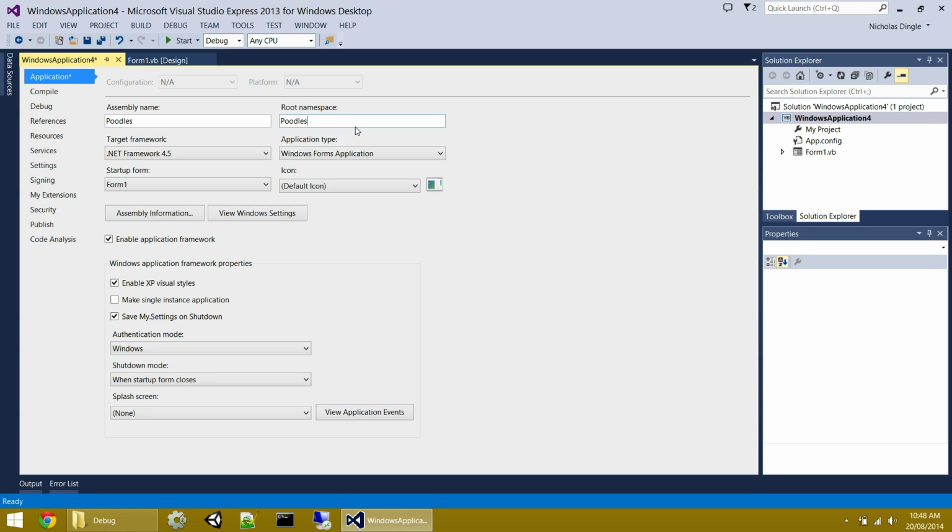So what that means is if you create a library of code, a number of functions and subs that other people can use, they would actually have to type in your root namespace before the function name. So for example, if I had a sub called add, then another person would have to type in Poodles.add to access my function. Or at the very least, they would have to import my namespace Poodles. Now I have never talked about importing namespaces before, and I'm not going to start now.